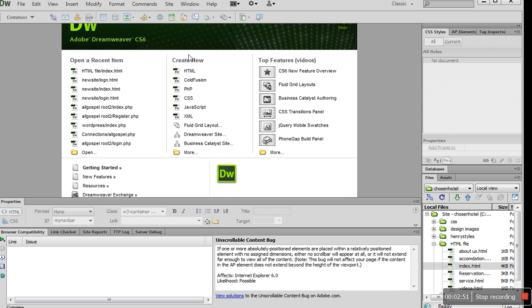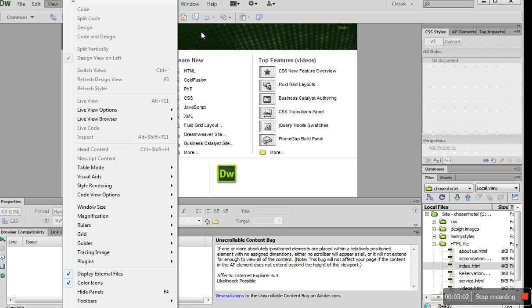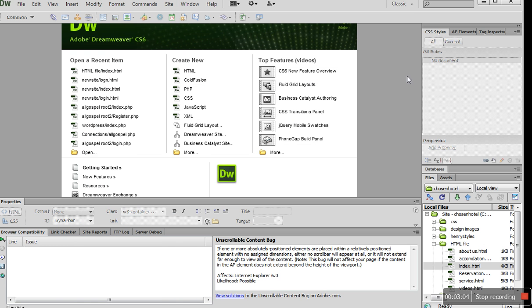You can see create new file. You can create HTML files, PHP files, CSS files and JavaScript files, and you can also create new files from here. You can define your site here. So now firstly, let's define our site.